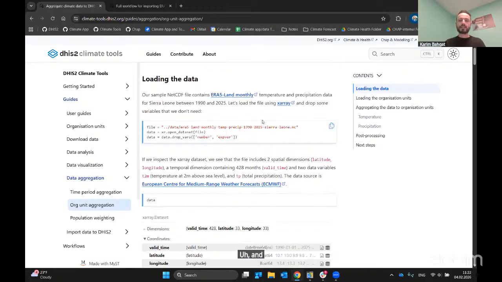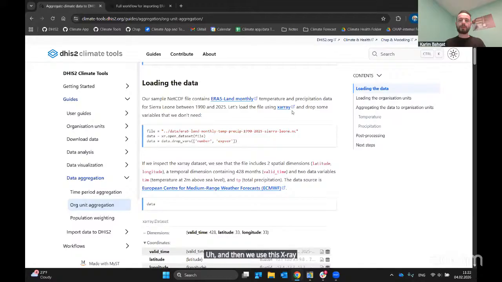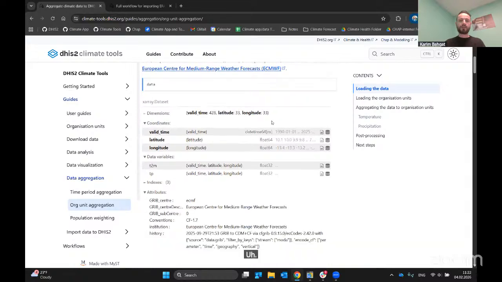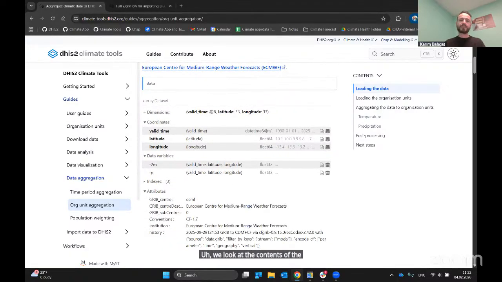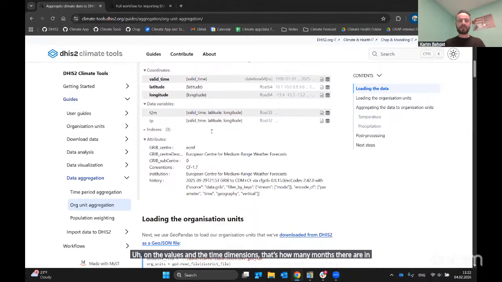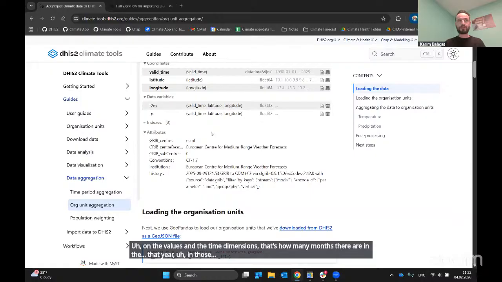And then we use this XArray Python package, which is very useful to open the dataset. We look at the contents of the file. We can see it has 428 values in the time dimension. So that's how many months there are in those 35 years.